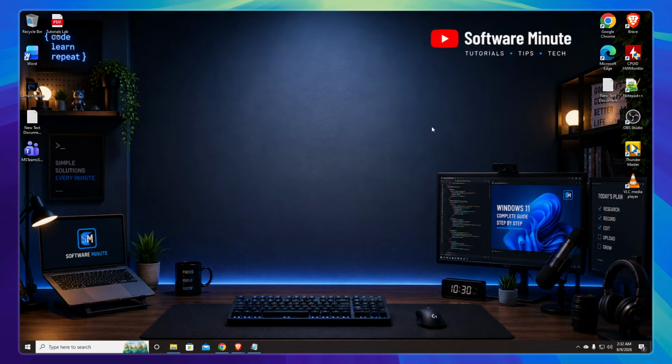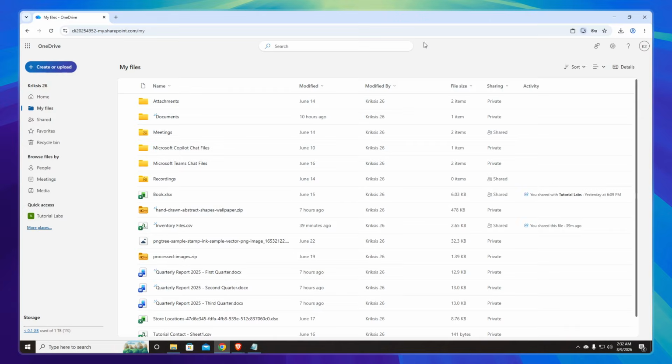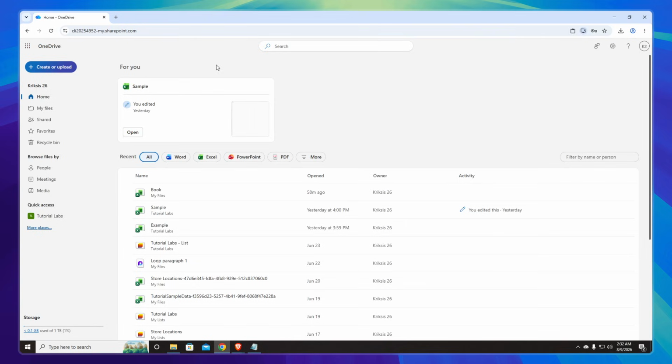First, open your web browser and navigate to onedrive.com. Once the page loads, you'll need to sign in with your Microsoft account credentials. This is the same account you use for Xbox services, so make sure you're logging in with the correct email and password to ensure your music syncs properly across both platforms.